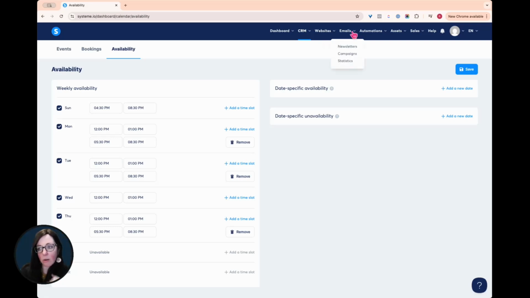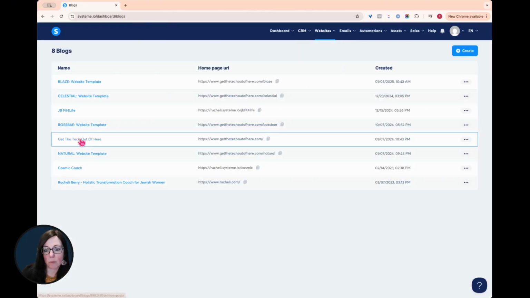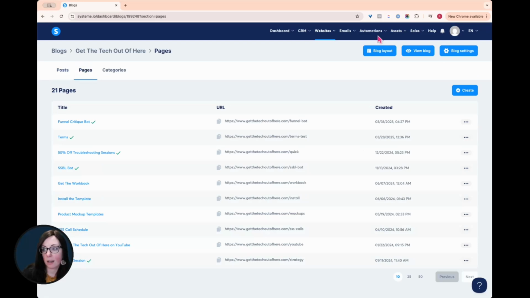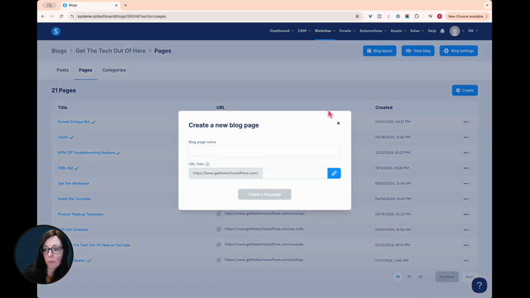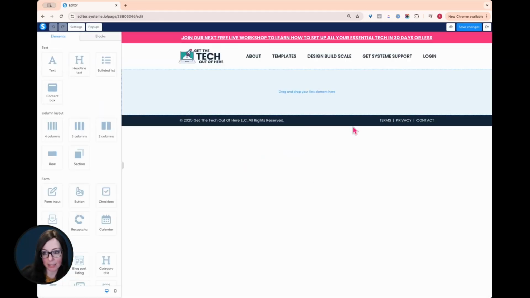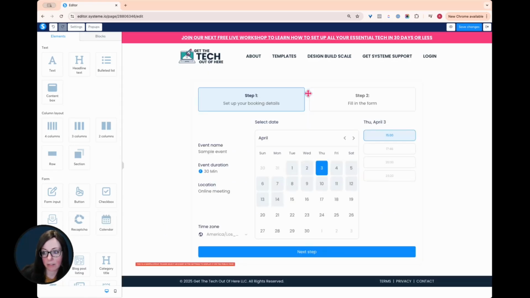For this one, I'm just going to go ahead and add it to my website. So we'll go to blogs and then I'll open up my main website here and go to pages here and then we'll create a new page that we'll call calendar test, but you could put this on your scheduling page, whatever you want. So cal test, and we're going to create a blog page. And when we open this, you'll see that it's blank except for the header and footer, just fine. And then we can just drag and drop this calendar right over here.